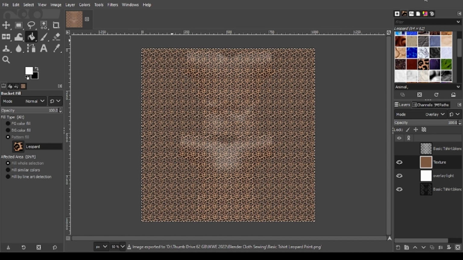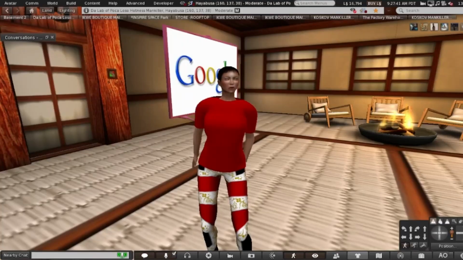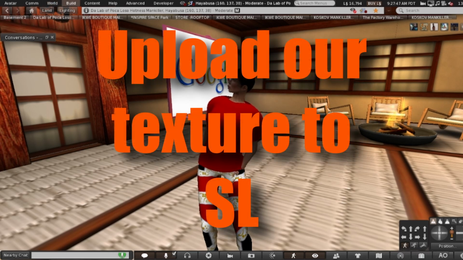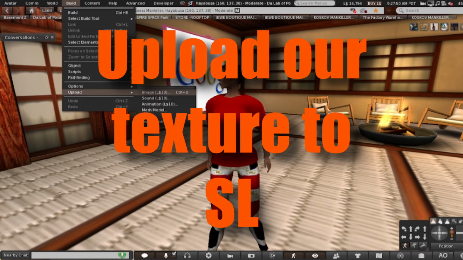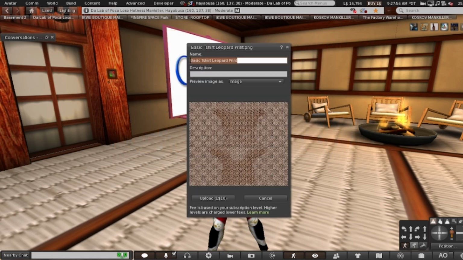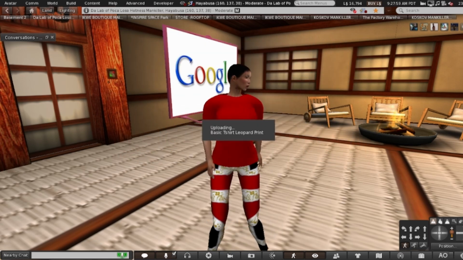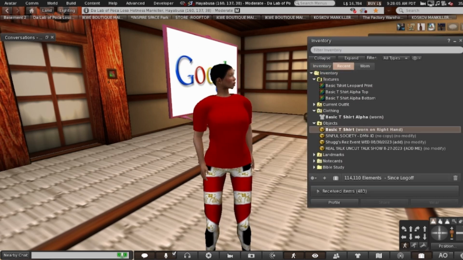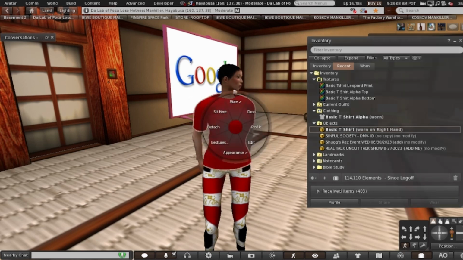Now we're going to go back to SL, and we're going to upload that texture. Image. Basic t-shirt leopard print. Upload, 10 lindens. I'm going to go to my recent folder. I'm going to right click on the shirt, edit.